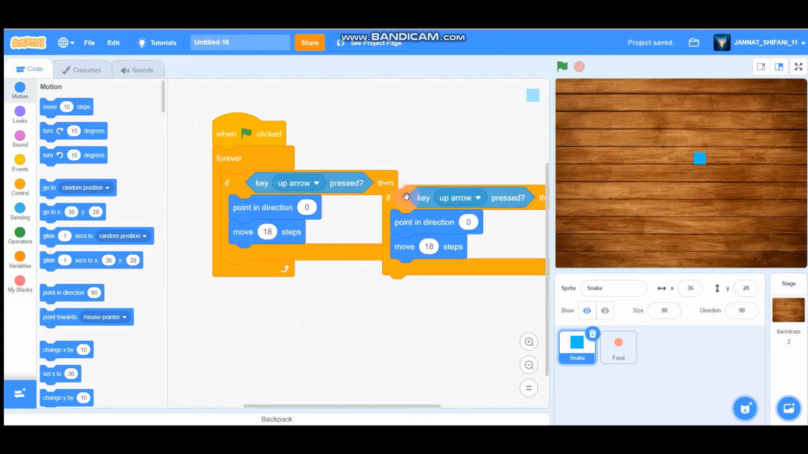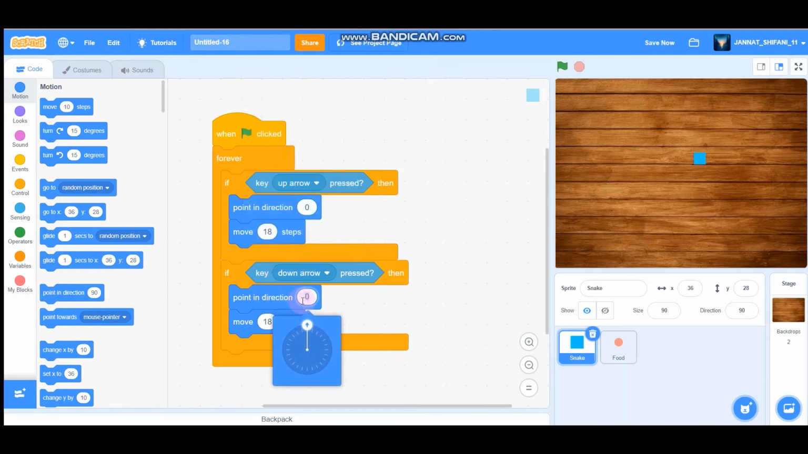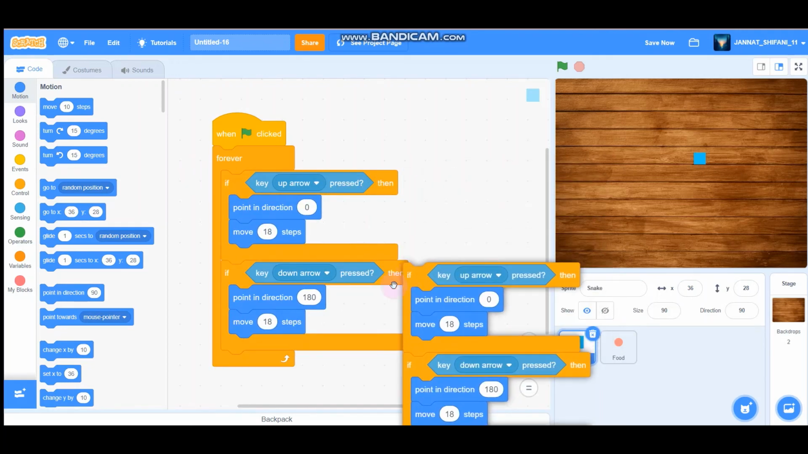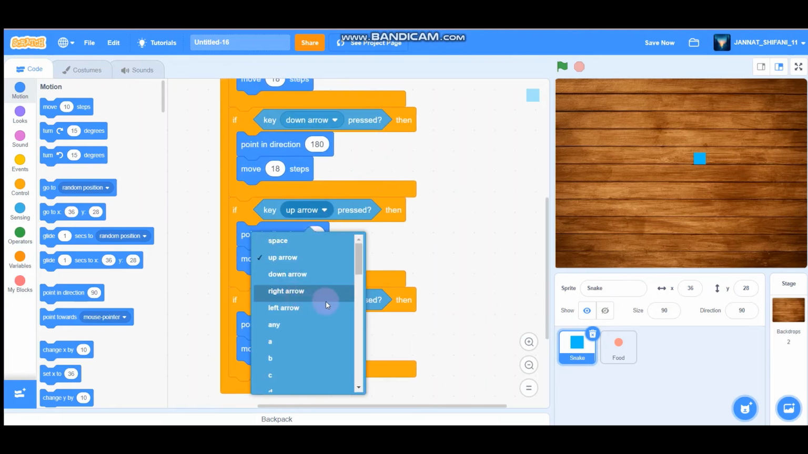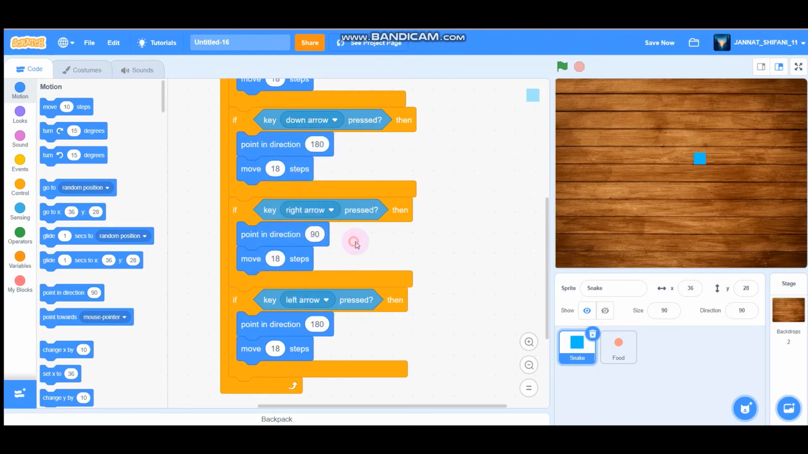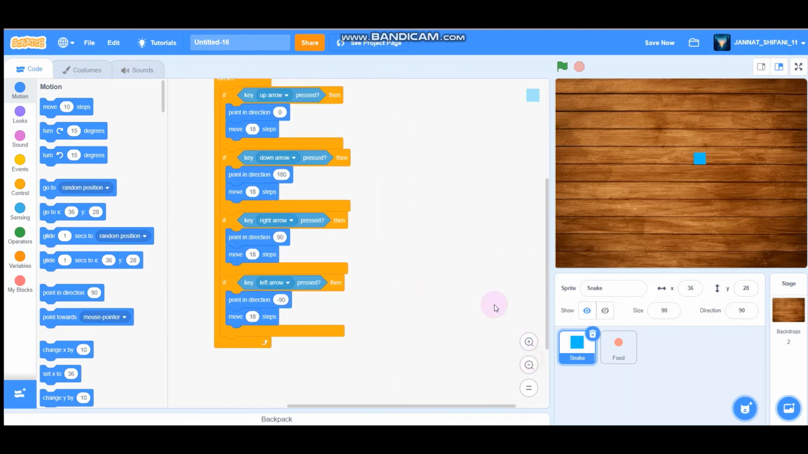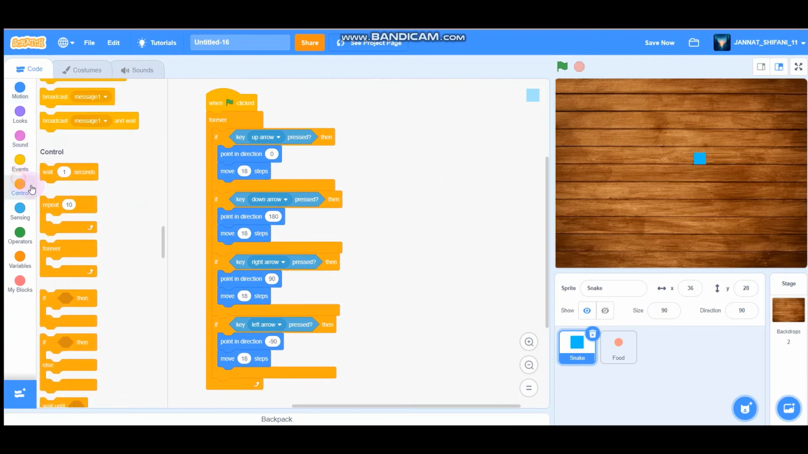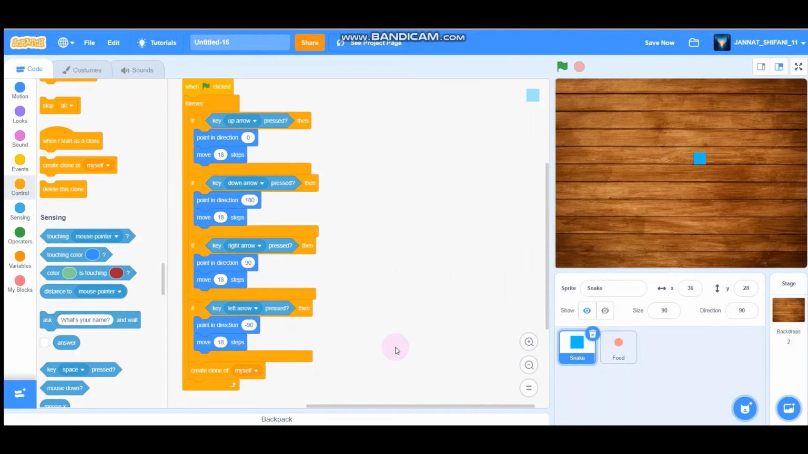I'm going to duplicate this and place it here, and select down arrow, 180. Then I'm going to duplicate these two, place them down, select right and left. Right is going to be 90, left arrow, negative 90. Then it's going to be forever creating clones of itself, so just place it outside that block.